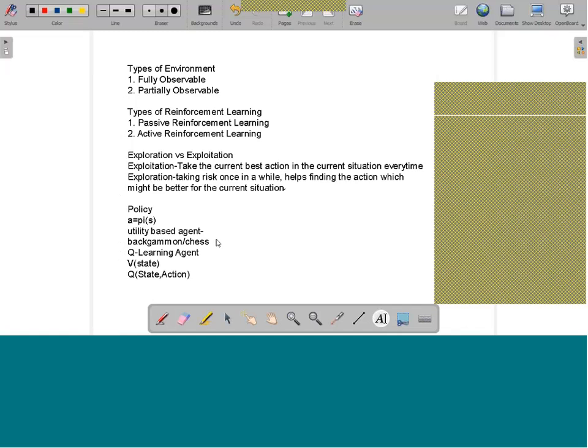According to that action and the current state, if you apply that action in that particular state, what will be the value that you will get? That will be decided by using the Q function. So the Q learning algorithm is very useful to decide this Q function, and that's why we will discuss this Q learning agent.